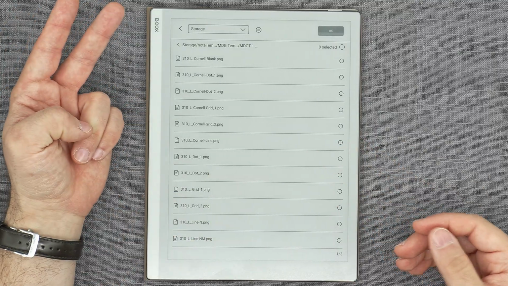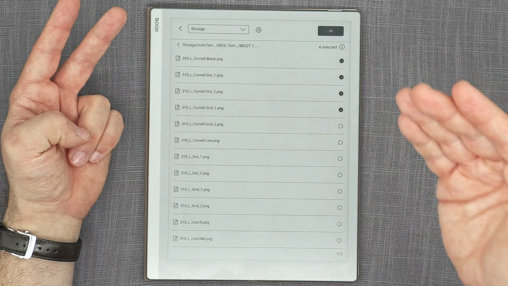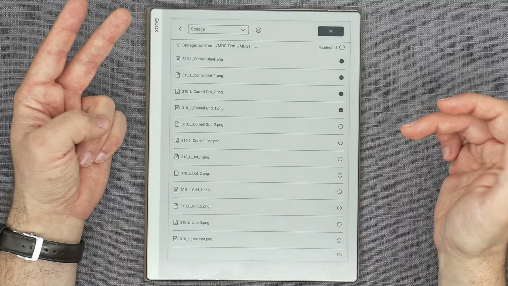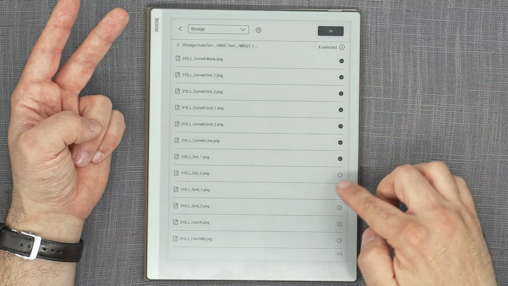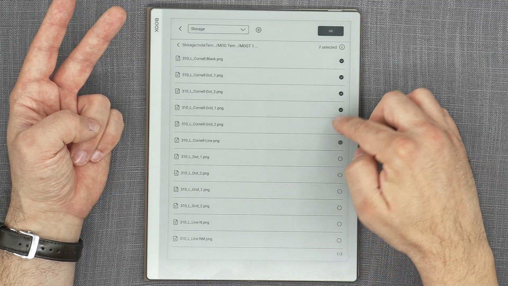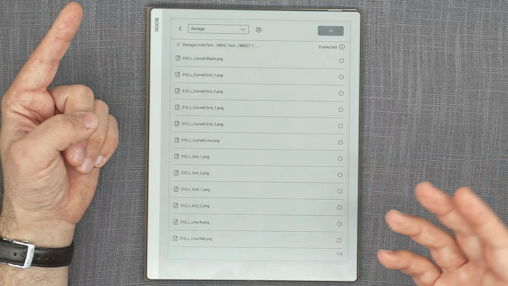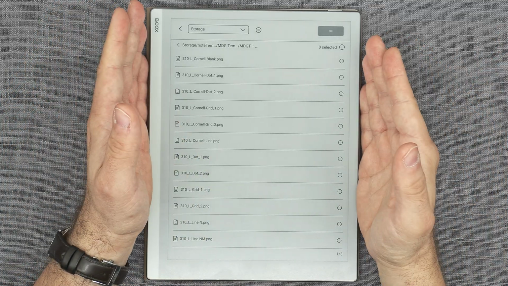The not so cool thing is that there isn't a select all option. Really bizarre omission, as far as the Boox platform goes. So you will have to go through all of them if you want to add all of them. That's not cool.